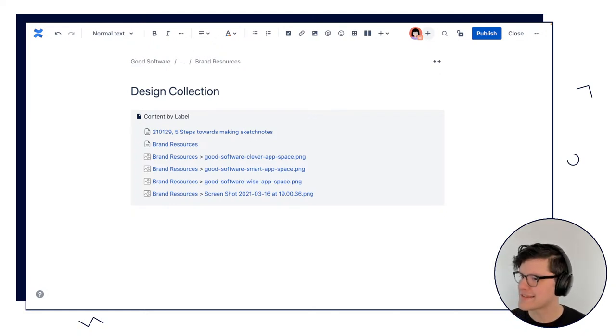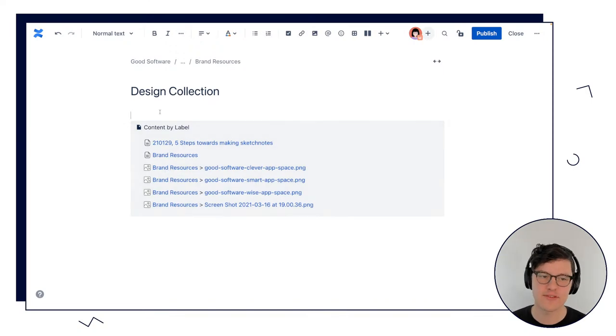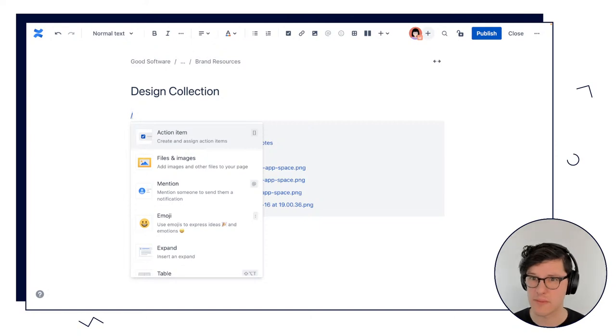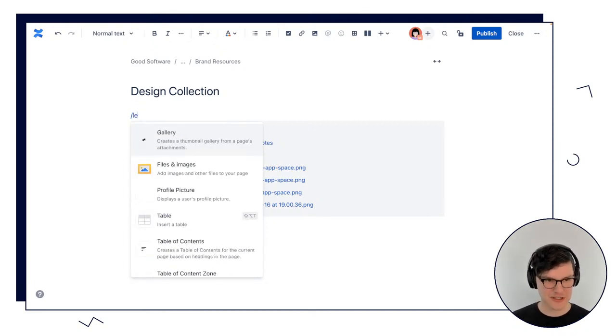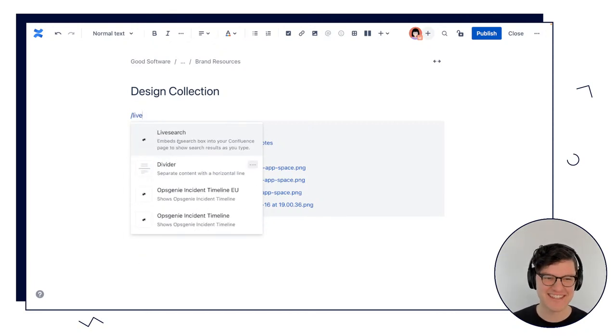So let's see. Another really cool macro that uses labels is the live search macro. So let's say I've got a lot more design resources here. Maybe I have hundreds. If you work at K15T, we have hundreds of design resources because our designers are amazing. So if I add, again, I'm using that slash command, or you can use the plus button as you do, I'm going to search for live search. Thank goodness this autocompletes things.